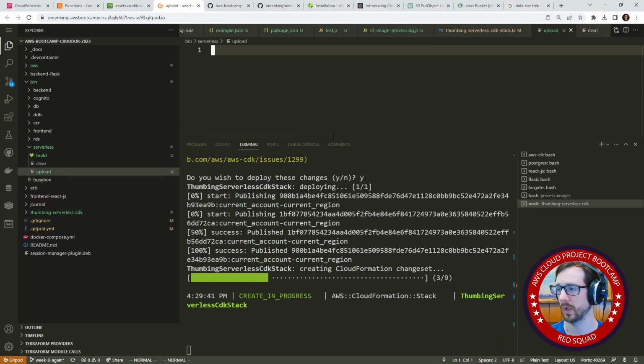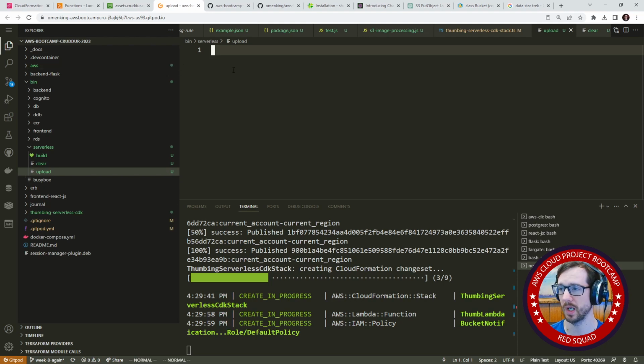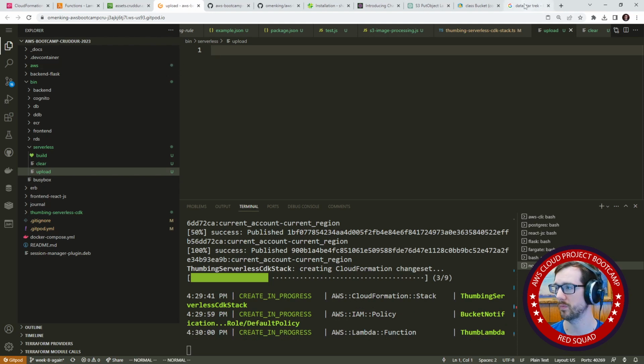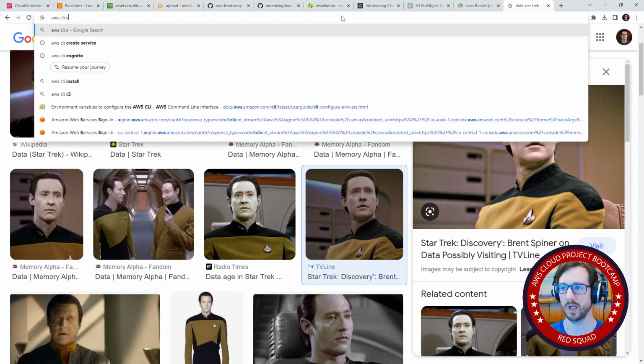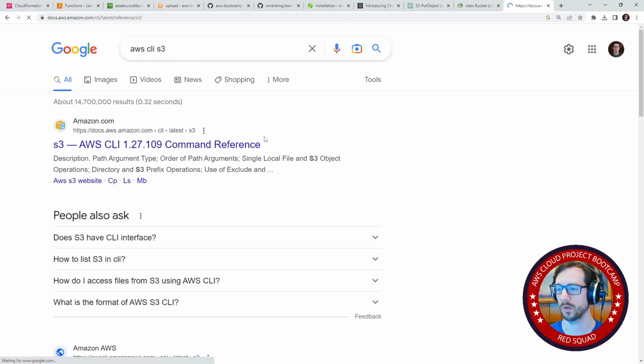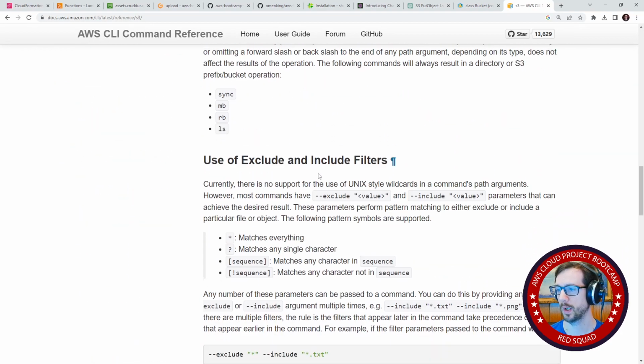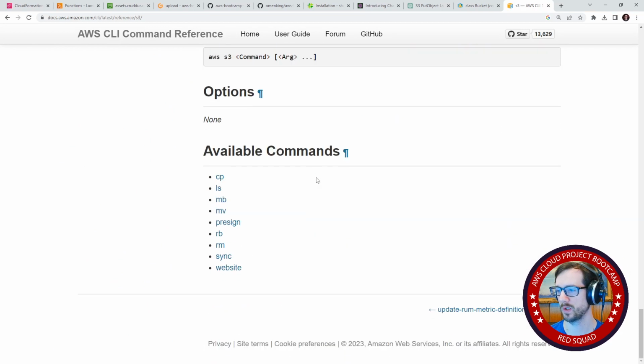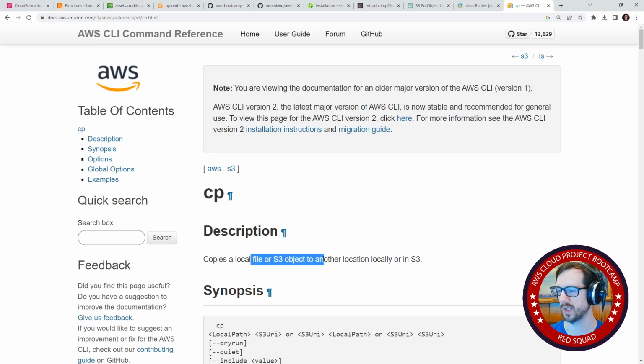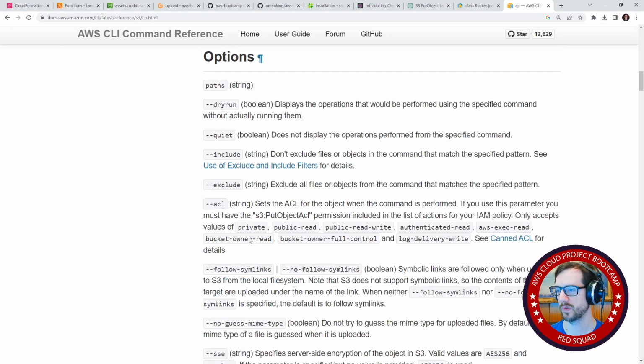And so here, what I want to do is use the AWS CLI S3. It's weird, there's S3 and then there's S3 API. There's two of them, and I don't know why, but it's just how it is. I think both work, but I like using the one that's a bit more standard. So what we want to do is upload a file, so technically copy, I suppose. It copies a local file or S3 object to another location, locally or in S3. Yeah, so that's something we can do.